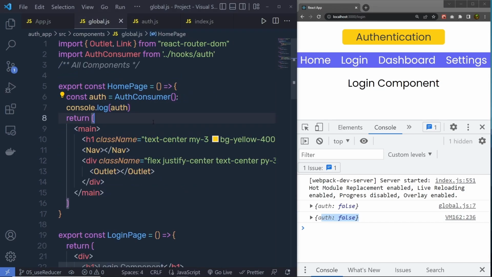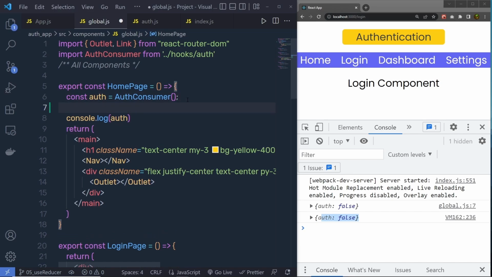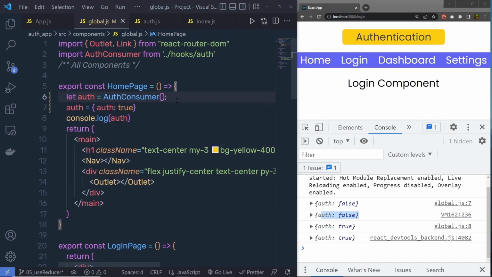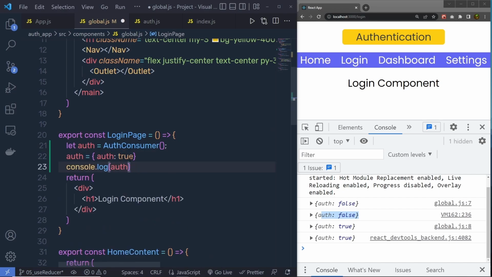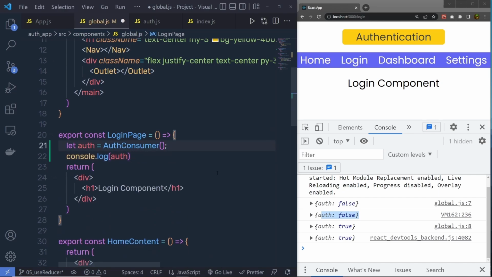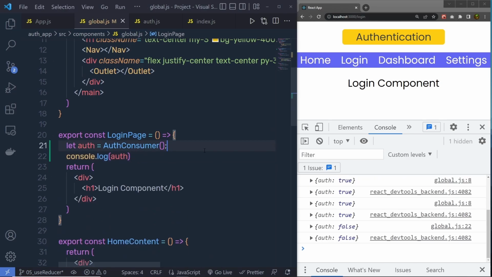Now, what if I want to change this value? Let's suppose I specify here auth is equal to auth true, and if I change this constant to let, save the changes, then it's going to change that value. But if I try to access the same value in another component, let's suppose inside my login component, something like this, save these changes, you can see I'm going to have false again.